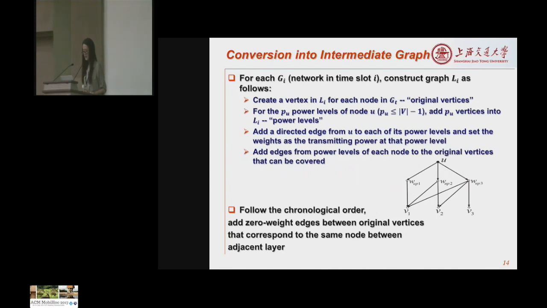Let's see the first step. For each graph Gi, which denotes a network in time slot i, construct graph Li as follows. Firstly, create a vertex in Li for each node in Gi, named original vertices. Then for the Pu power levels of node u, add Pu vertices into Li, called power levels.